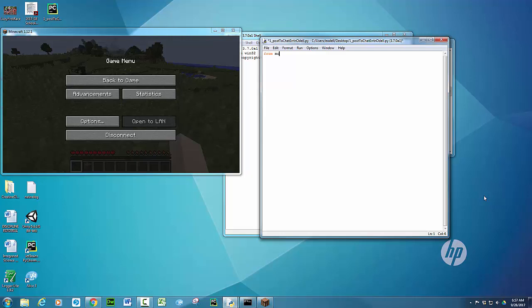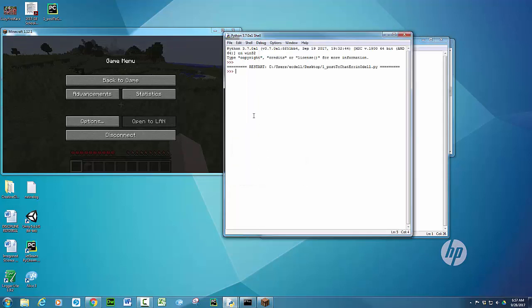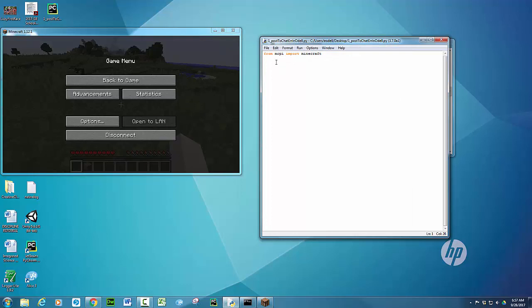So, from mcpi. That stands for Minecraft Pi, because the Raspberry Pi was the very first thing that came up with this, and he basically made it available for the PCs and the Mac for Python. I'm going to import Minecraft. So I'm just going to run this. Okay, no errors, nothing red. Good, it's working. Now I need to create a connection with the server.